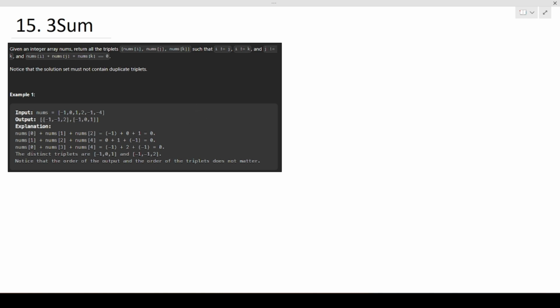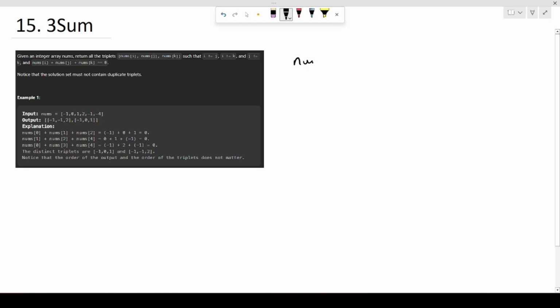Okay, so in this what we are given is an array of numbers. What we have to do is return an array of solutions such that when we add three numbers, the sum is equal to 0. You could see that here. Okay, so this is what we have to do. Now let me write the example here.